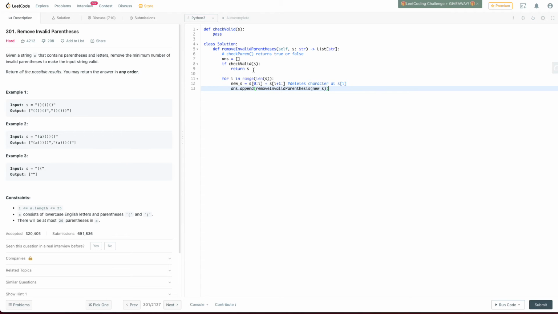This might not work actually with DFS. I thought DFS would work because you'd exhaust everything, but you could remove parentheses in a suboptimal way such that you don't remove the minimum amount of invalid parentheses and you still get a valid string. So for example, you could remove this and then this and then this and end up with this, and that's still quite good.